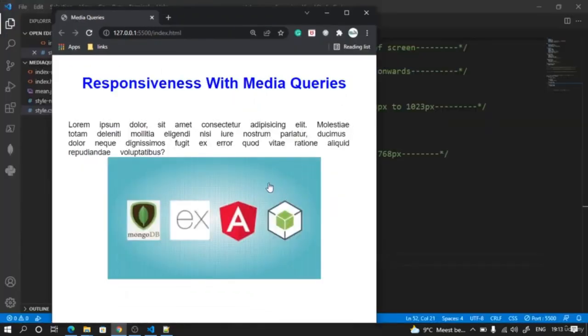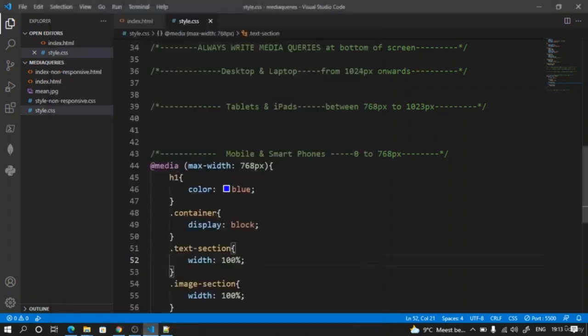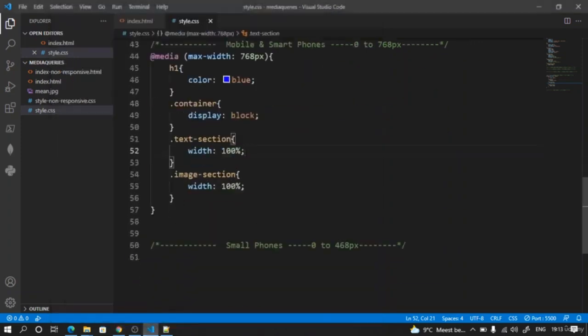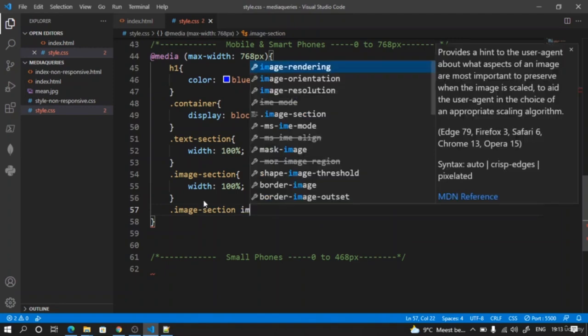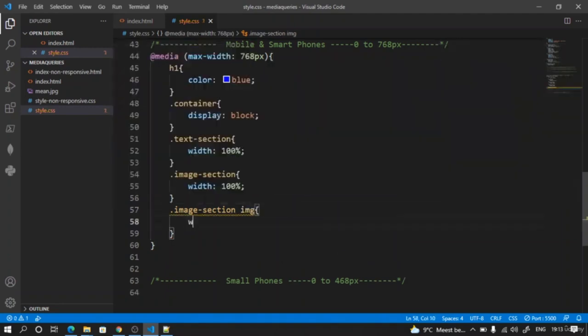Now let's make this image also responsive. How can we do that? We can basically say in the image, this is going to be our image. So let's target the image and keep the width as 100% of the image.